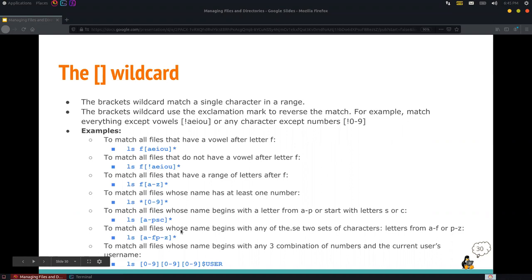To match all files whose name begins with any of these two character sets, either letters A to F or P to Z. That's why I'm telling you, if you tell me, let's go look for a file, let's go play the game of hide and seek, I'm going to hide a file in the file system. You use the graphical interface, I'm going to use the command line. Let's see who gets the file first.